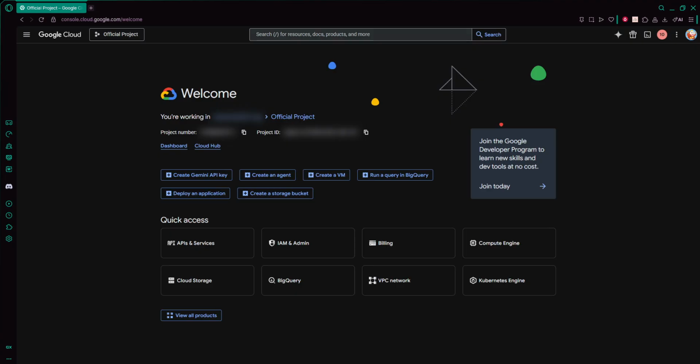Let's dive right in. First, you'll need to open the Google Cloud console. Once you're logged in, look for the billing section. This is where you manage all of your financial transactions and subscriptions related to Google Cloud. If you're not sure where to find it, it's usually located on the left-hand side of the interface.